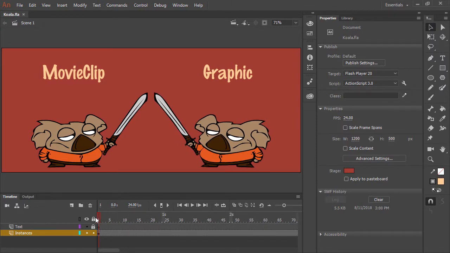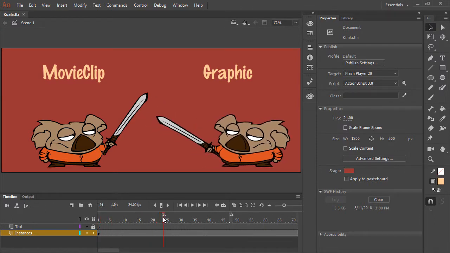Alright, so we can see that the graphic symbol does move along the timeline and animate as we scrub. However, the MovieClip symbol does not. That's because MovieClip symbols have their own independent timeline, whereas graphic symbols have each frame of their internal timeline bound directly to the main timeline.